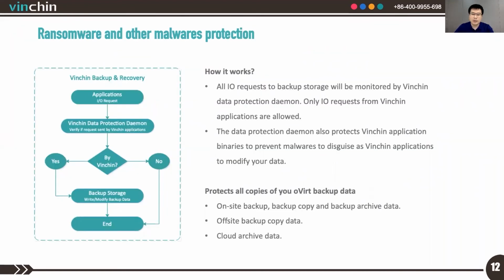Here's a new feature which can protect your oVirt backup data against ransomware and other malware. Let's see how it works. On the new Vinchin version, a daemon process will be applied to monitor the IO requests from all applications within the Vinchin backup infrastructure, including the Vinchin server and Vinchin node. Only the IO requests from Vinchin applications are allowed to write and modify the backup data inside Vinchin backup storage. The requests from other applications will be blocked.